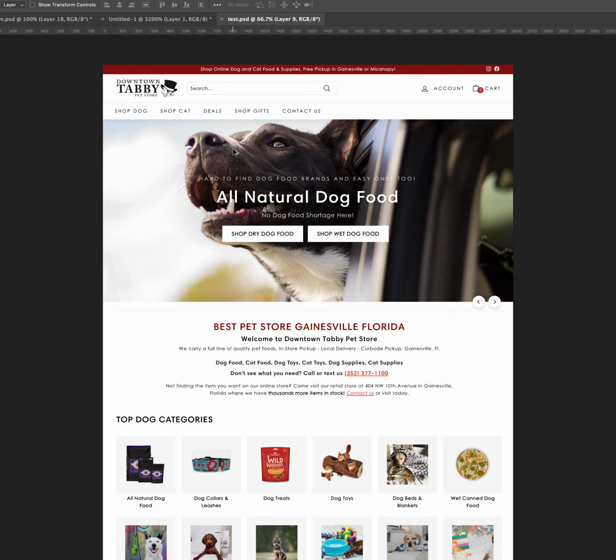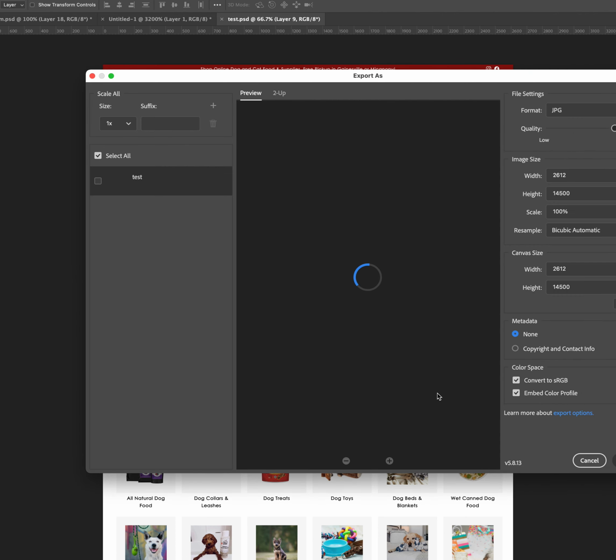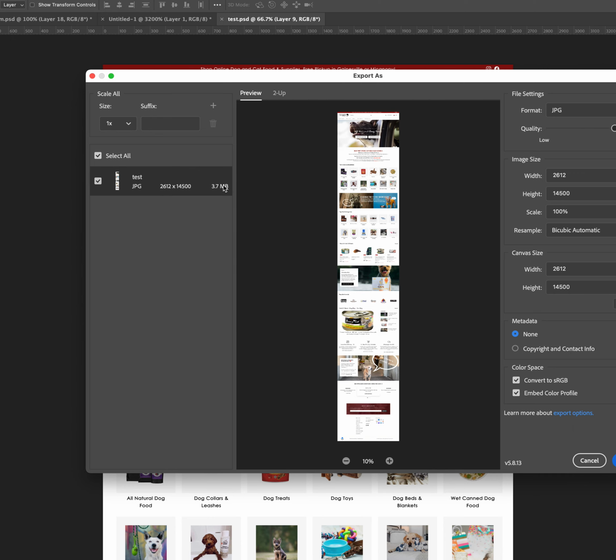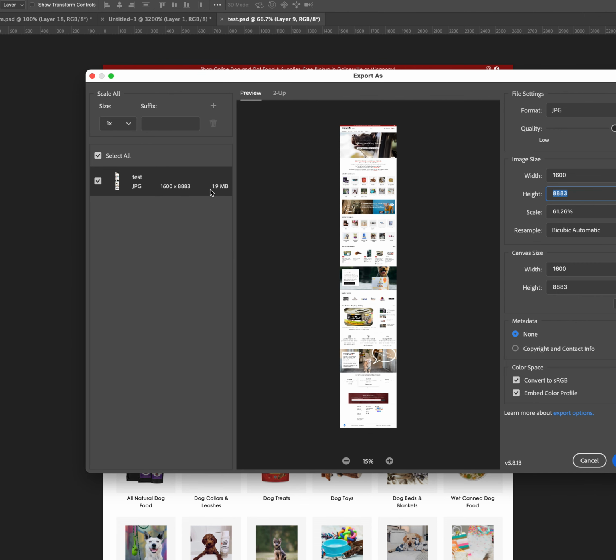So you go File, Save As, or you can use the Export. If you use the Export As, you go to File and then Export As. Notice it's JPEG and it's 3.7 megs. Well, notice how wide it is. It's 2600. We don't need it that wide. If you do 1600, which is usually pretty good, 1600 will make the file size even smaller. So now I made it 1.9 megs. So I'm going to go ahead and export that.